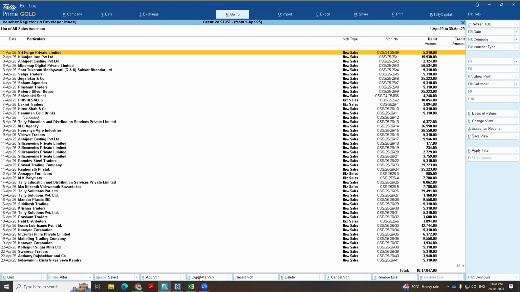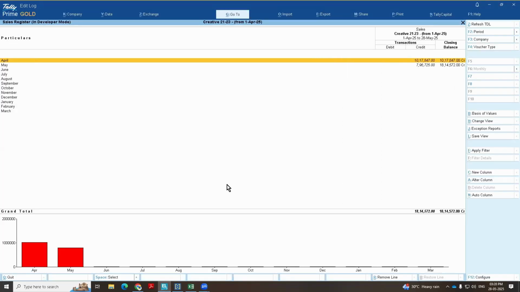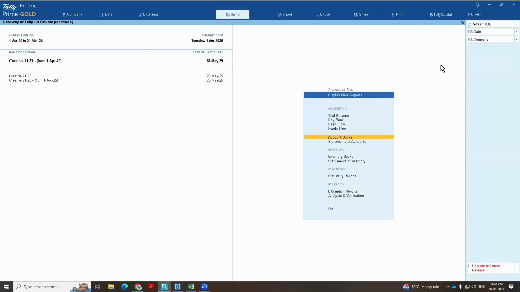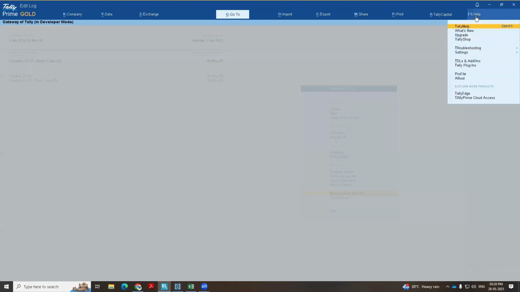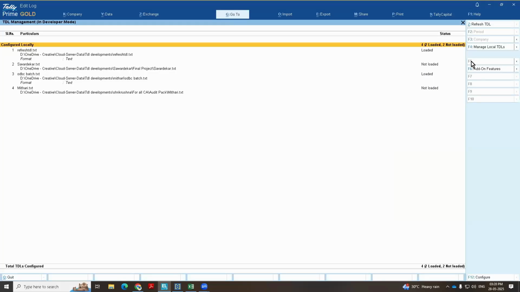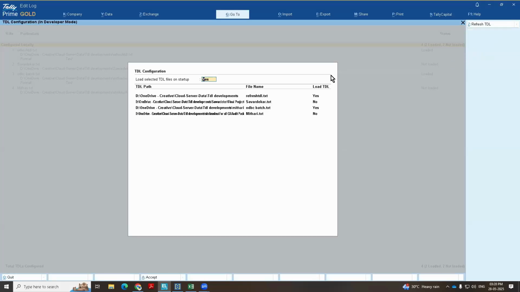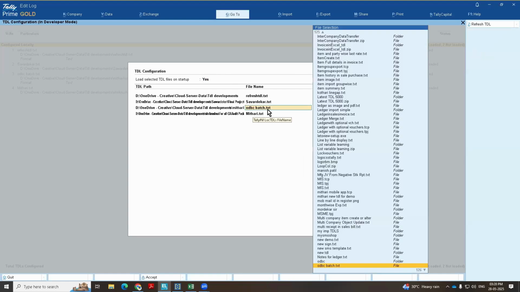Okay, so how I have done this, that I am going to show here. See, first I will provide you one file for all users and you have to just configure that file in your Tally. How to configure that file? You have to go inside help, TDL and add-ons. Right side is the button manage local TDL, F4. Here that file, ODBC batch, will be provided to you.